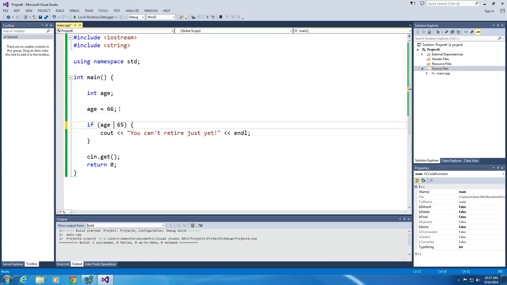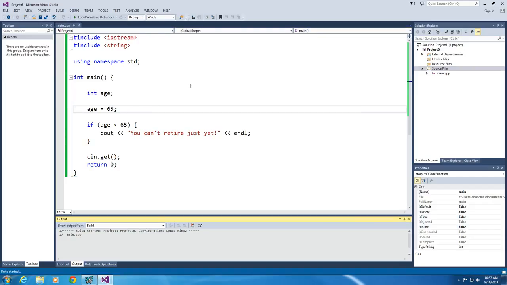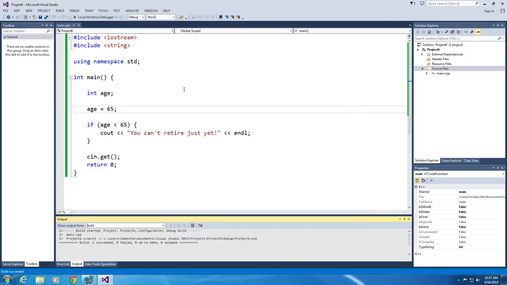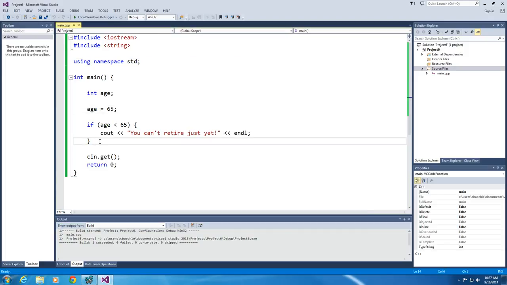If we were to change this just to a less than sign as we originally had and change it to 65, then it would say that we're allowed to retire. Oh, yeah, so it doesn't say anything. So that's, we'll get into the else statement in a minute here.